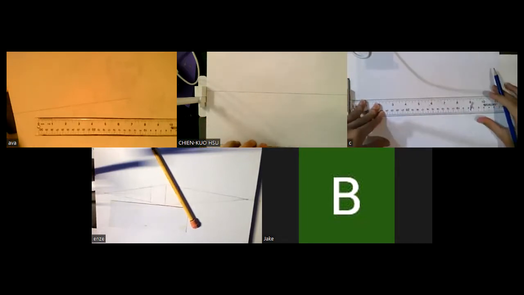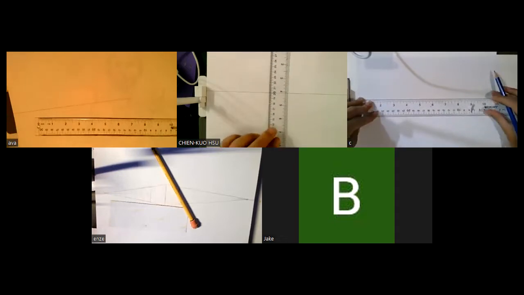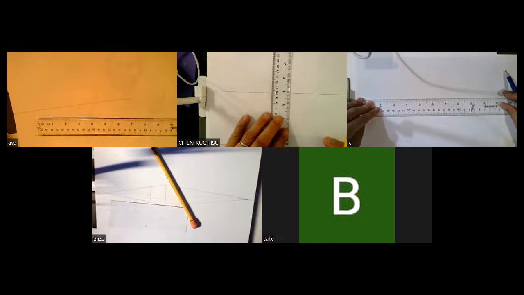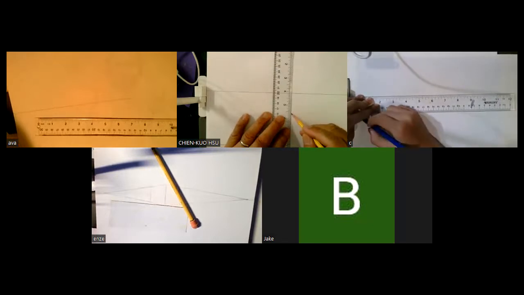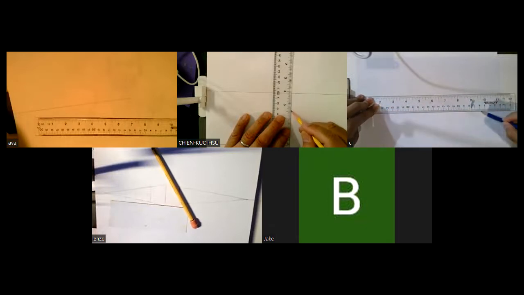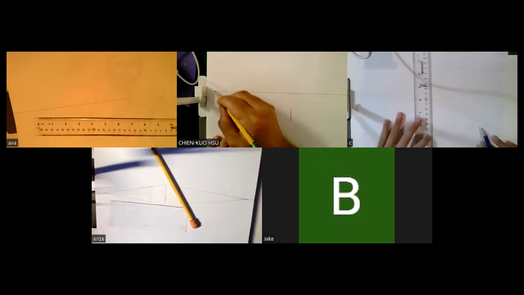Okay, so what are we going to do first? Remember how we created the box? The first thing we create is the corner of the house. We say the corner of the house will be somewhere here. Then we create one vanishing point over here, then one vanishing point over here.